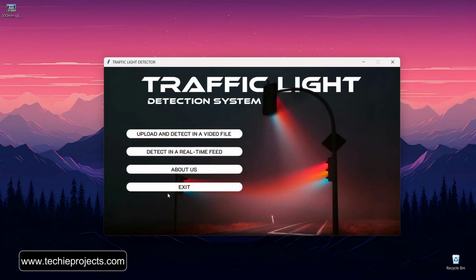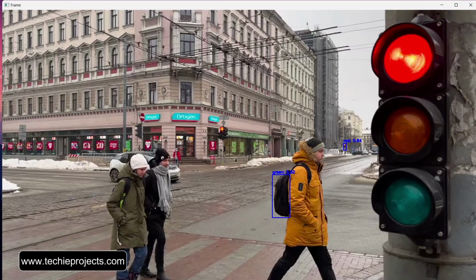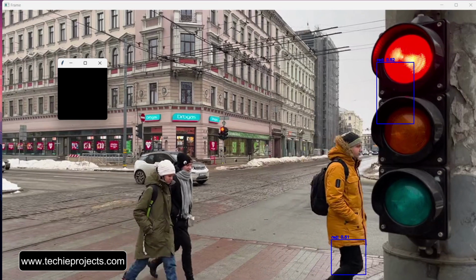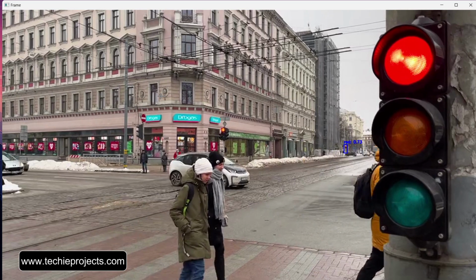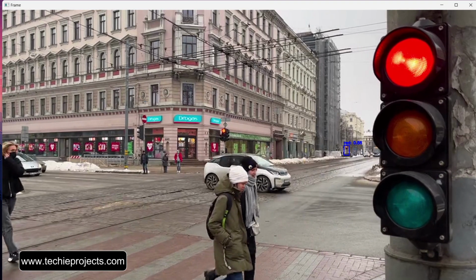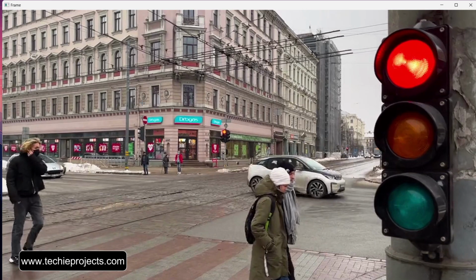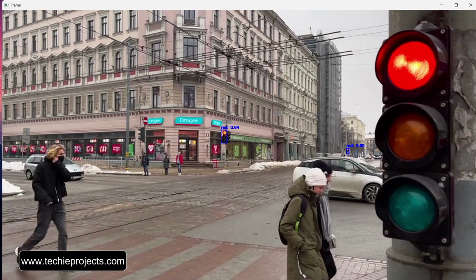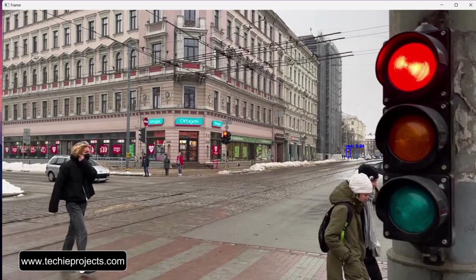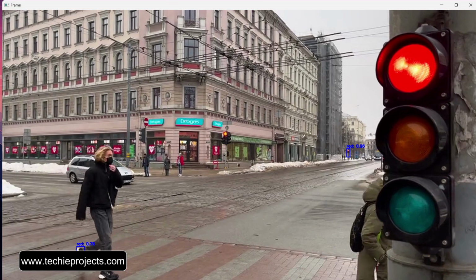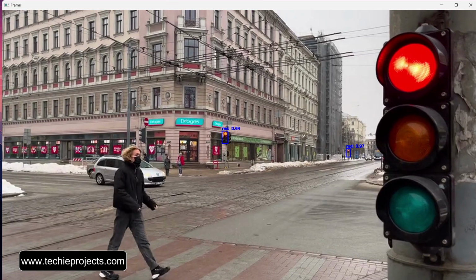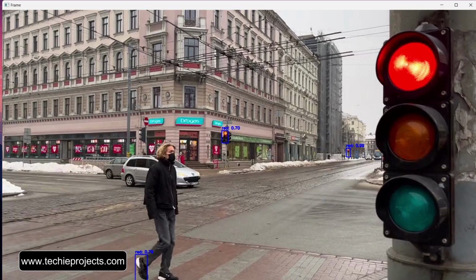Model will detect the traffic sign and try to recognize that particular traffic light, like the red, green, or orange. Okay, in that video, detecting the red light with the accuracy percentage. You can pass any video. They can download from the internet or you can pass from the dataset.